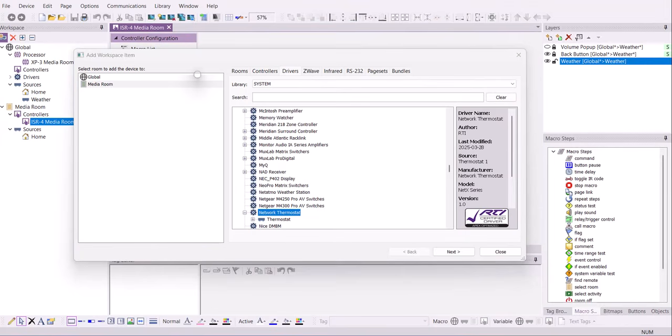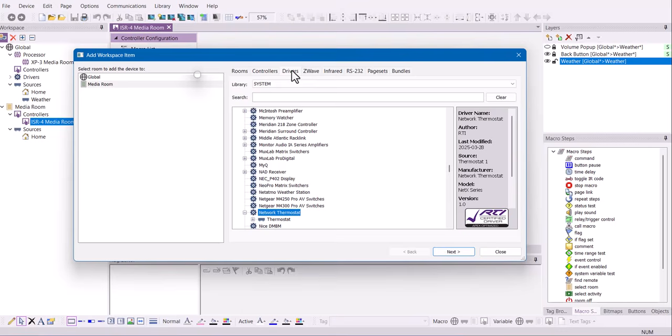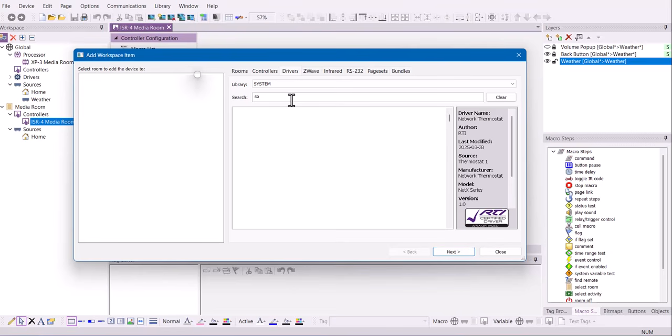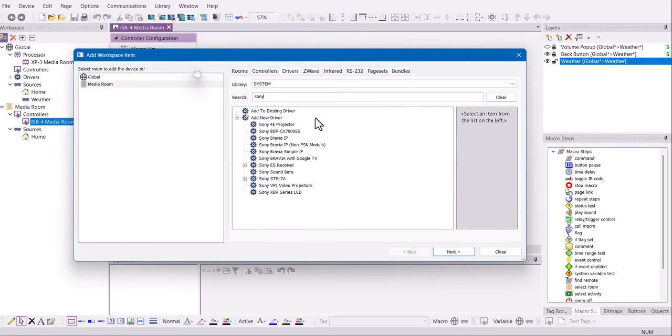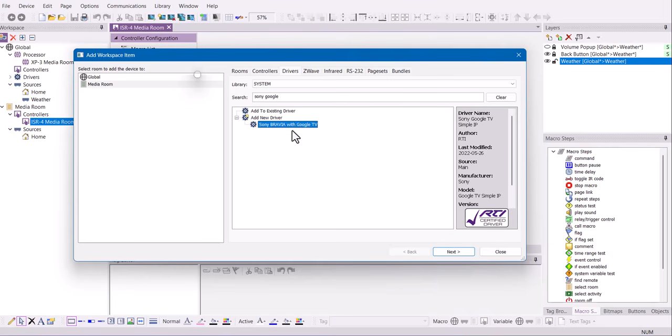We're going to be adding a display to our project file. So in the driver tab, I'm going to search for my first display, which is a Sony Google TV. I'm going to just type in some search criteria, and hopefully I get my Sony Bravia with Google. I'm just going to type in the word Google, and there's my driver. So I'm going to select my driver.